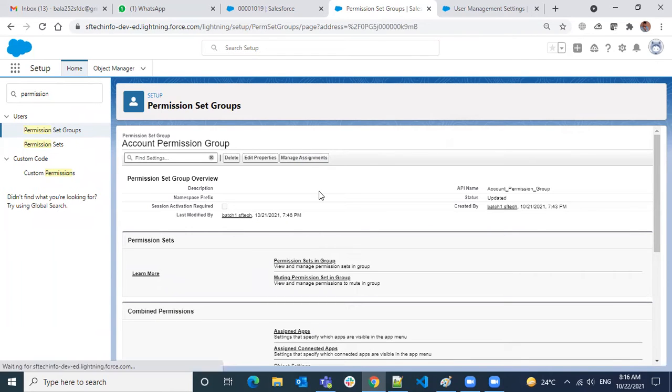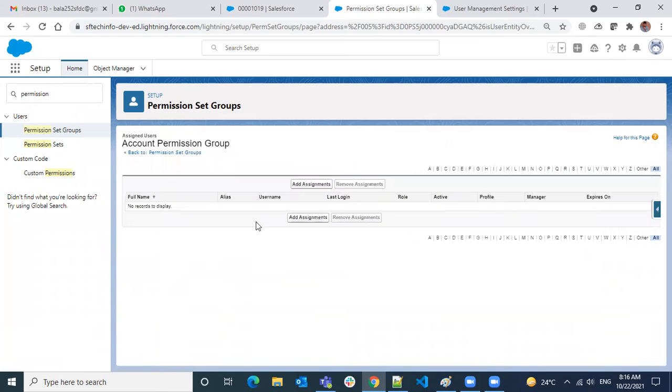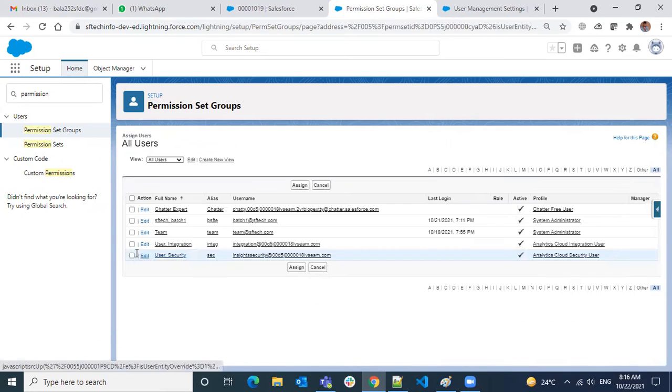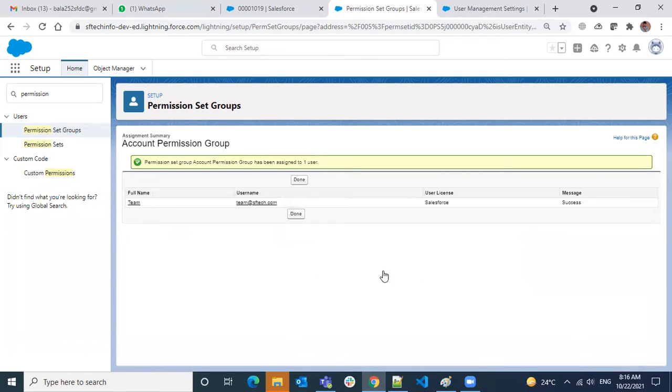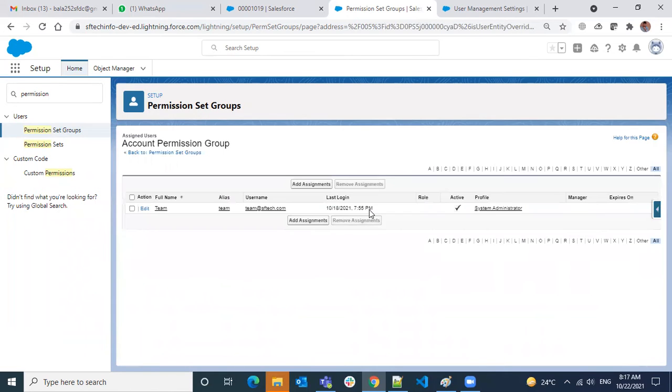Now manage assignments. I want to add it to the one user. You can add multiple users as well. Just, again, if you select these, I will run into those license issues. Assign, done. So I have added it to this user. That's it.